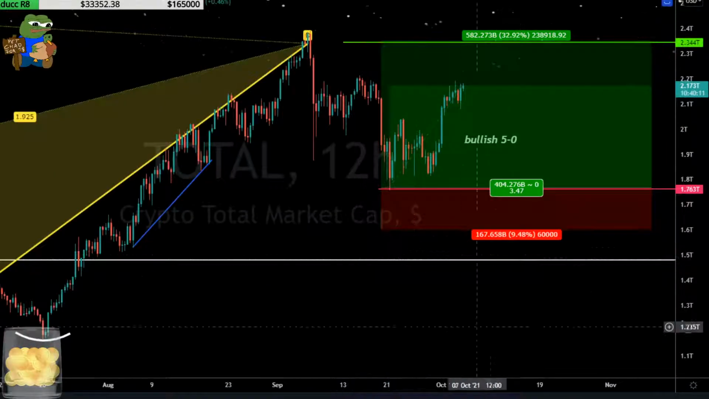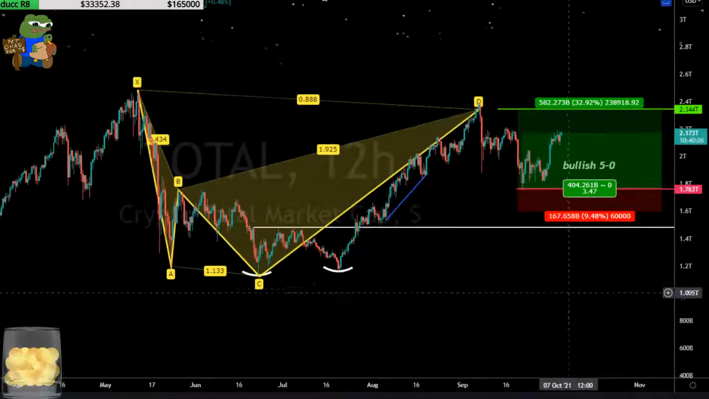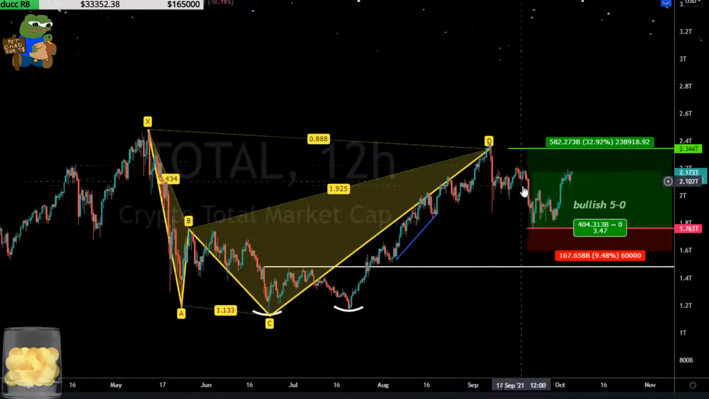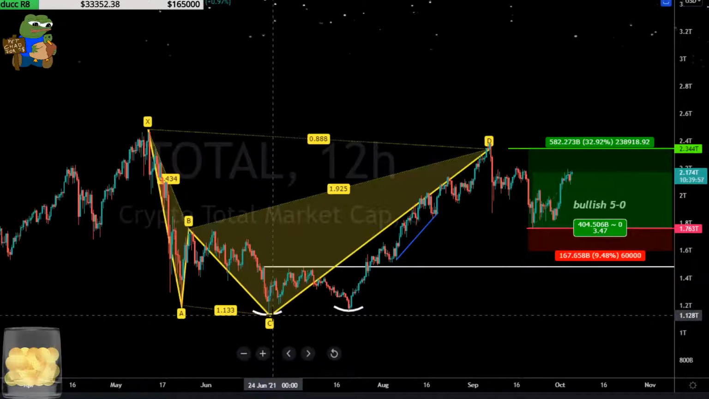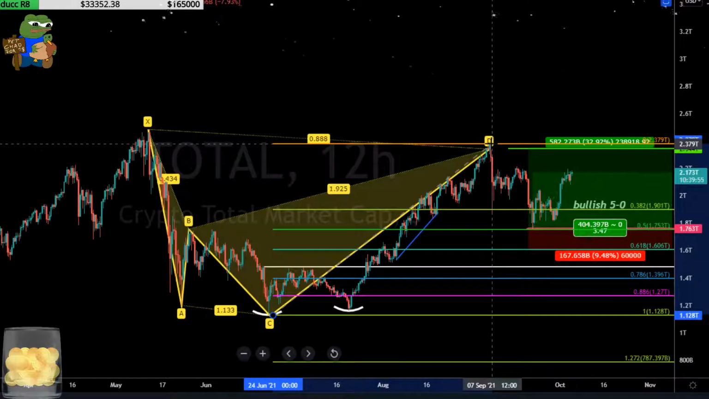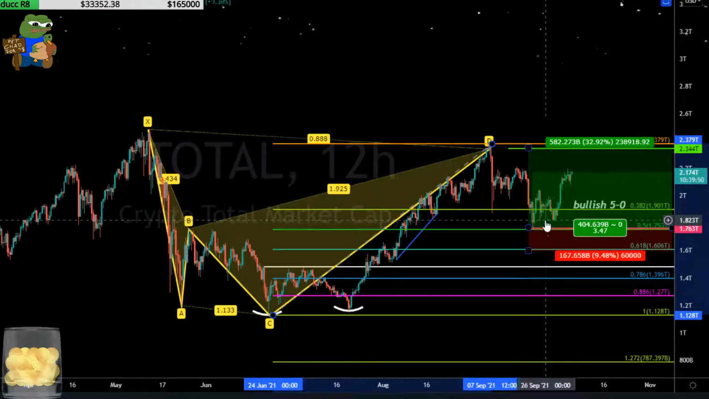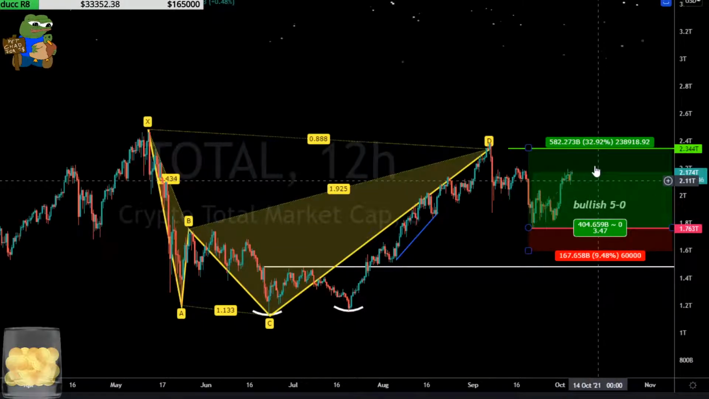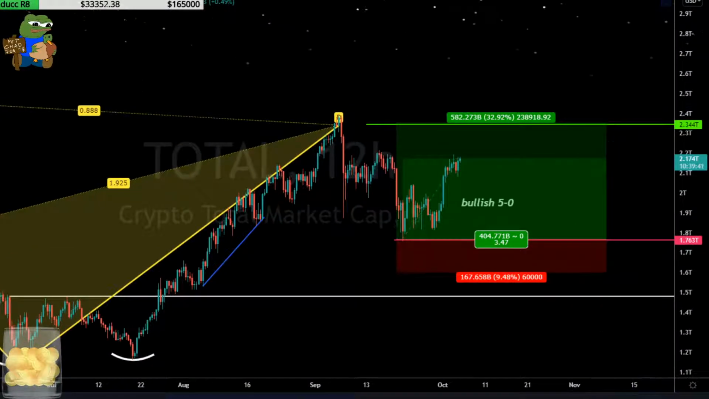Let's look at total now. So look at total. We had this bullish 5-0, right? We had a bearish shark, XABCD. We sold off 50% of the way. 50% of the way was from the C low up to the D high. You can see we sold off 50% of the way. That green line there's a 50% fib, okay? So you sold off 50% of the way. You morphed into a bullish 5-0, and now you're running back to 2.34 trillion, just as we had spoke about.